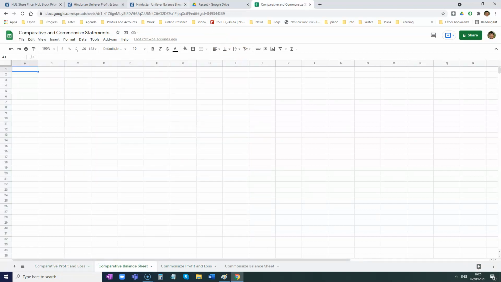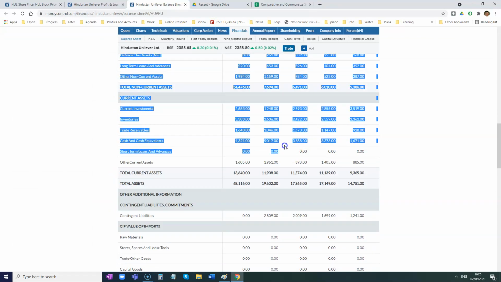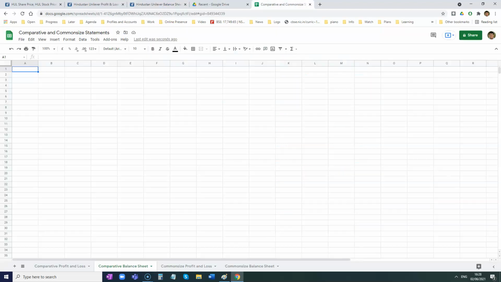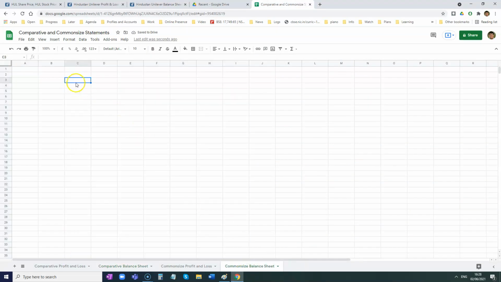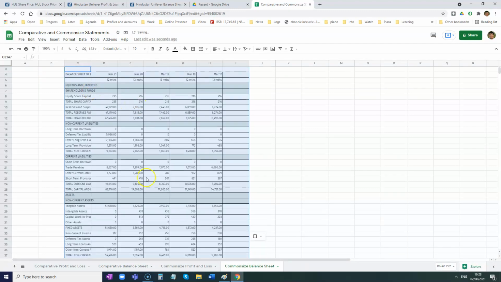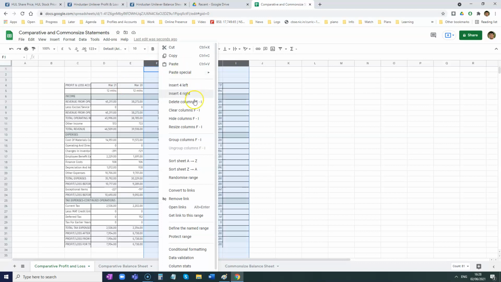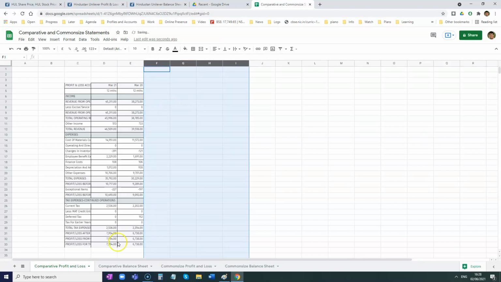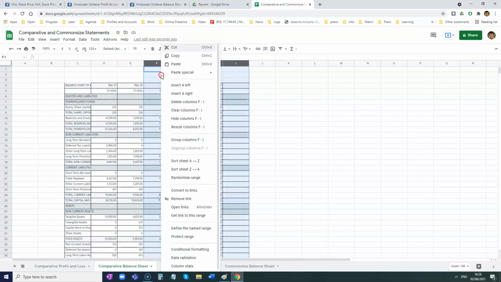Now, we go to the balance sheet and repeat the same process. Highlight all the way down till the end of total assets. We don't need additional information. So balance sheet here and balance sheet here. Now we need to get rid of these extra columns. We only need the latest 2 years. So I'm just going to highlight all of this, right click and delete. That is the process we'll repeat for all of them.